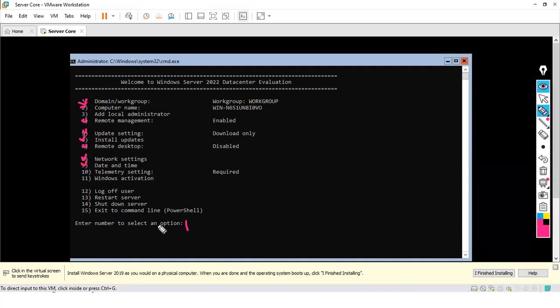For date and time, you will type 9, and you will get so many options like for log off, you will type 12. For restart, you will type 13. For shut down the server, you will type 14. For exiting, okay, from this command line, you will type 15. So what we will do, we will configure the IP address first. So to configure the IP address, we need to type 8 here.